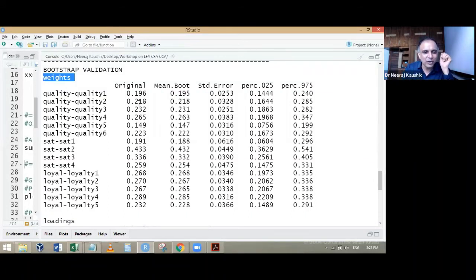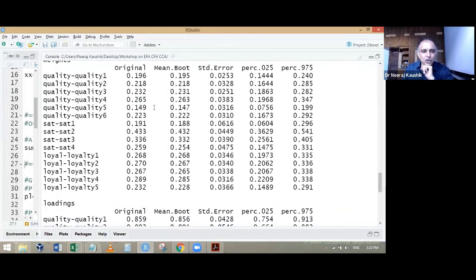This is the size, 0.19, 0.21. Third, he said, look at the significance. This is the significance. Both values are the same, so it is not 0. That is significant. Remember? And then he said, look at the redundancy. We'll talk about that. So weights are okay, though it's not required because all the 3 are reflective.